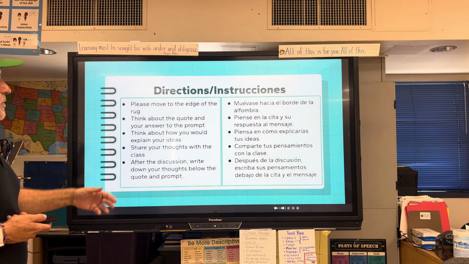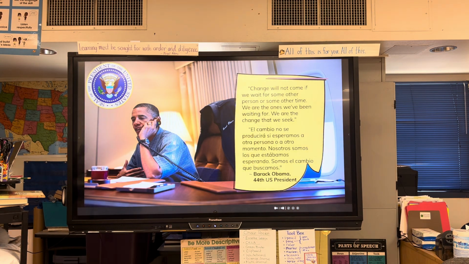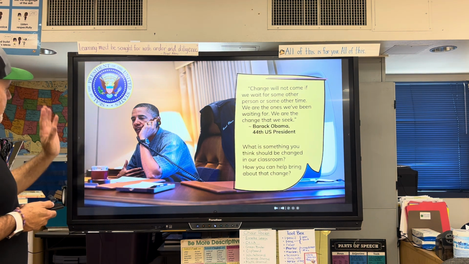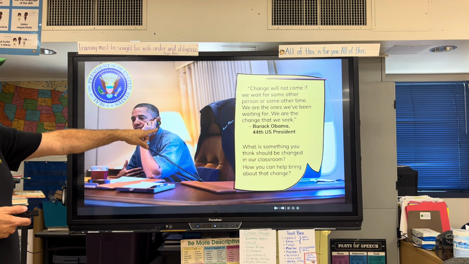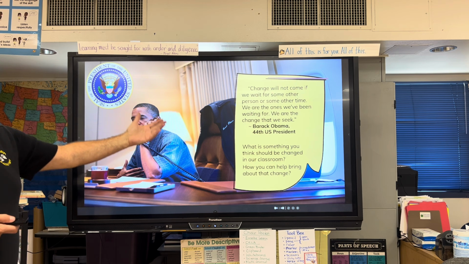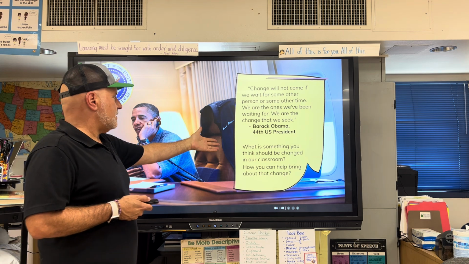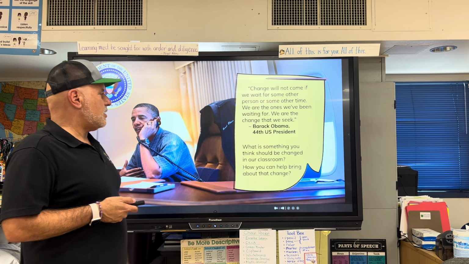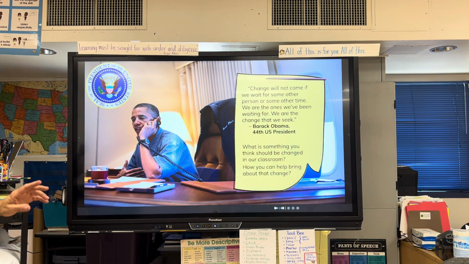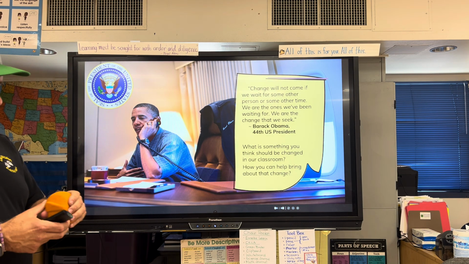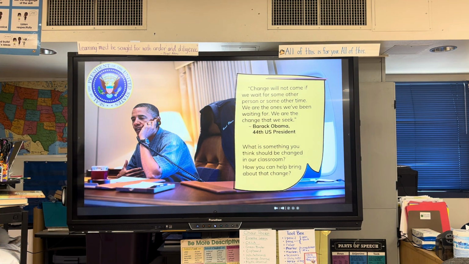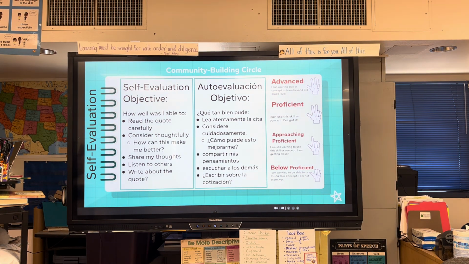And then we take that into a community building circle at the edge of the rug. The directions are there, so I won't go over it. And the quote's there again, but here it is again, just in English. And then each day we'll have a separate prompt. So for today, what is something you think should be changed in our classroom, and how can you help bring about that change? So just going around with this Nerf ball right here, this is our talking piece, that if you don't have it, you shouldn't be talking. And like I said, just clicking through, everything's in here.